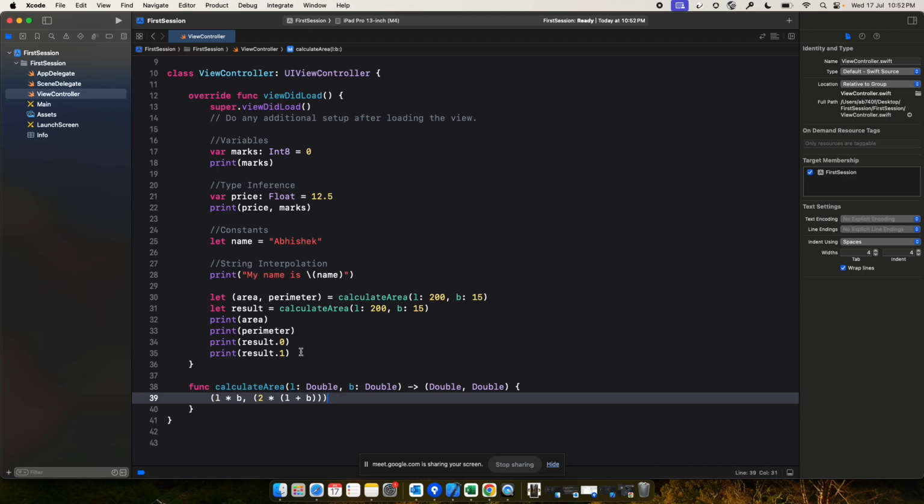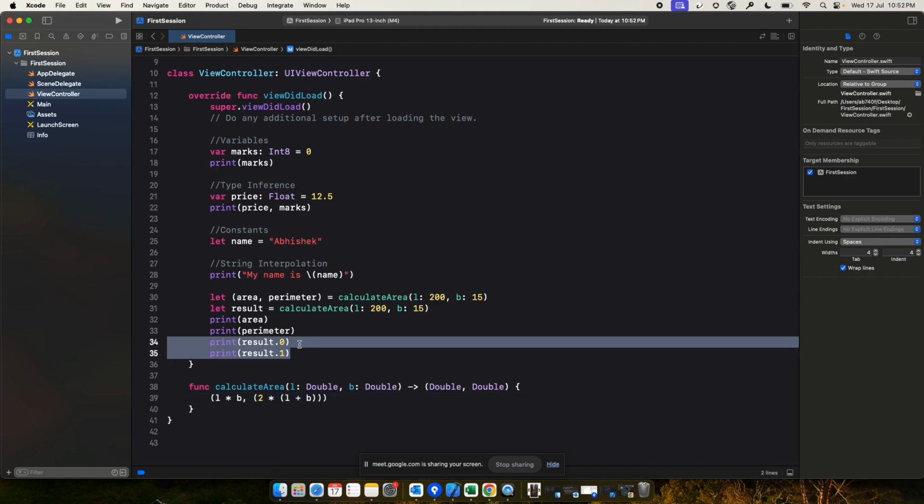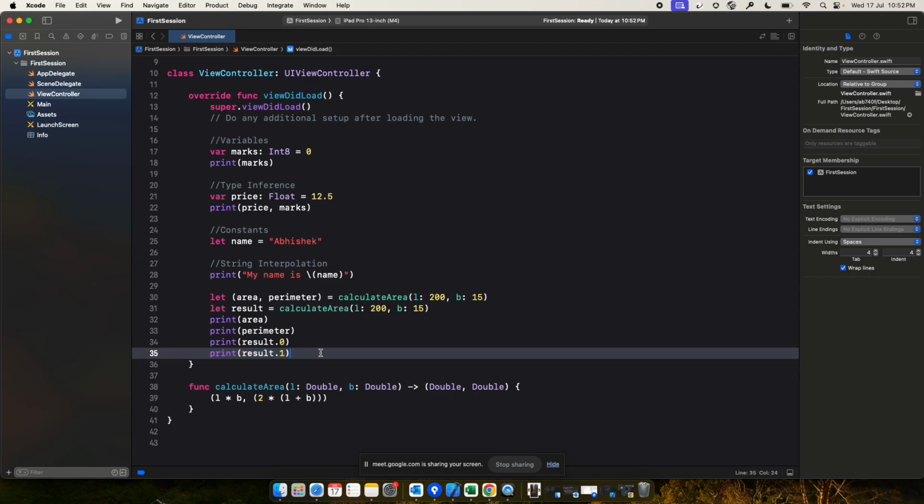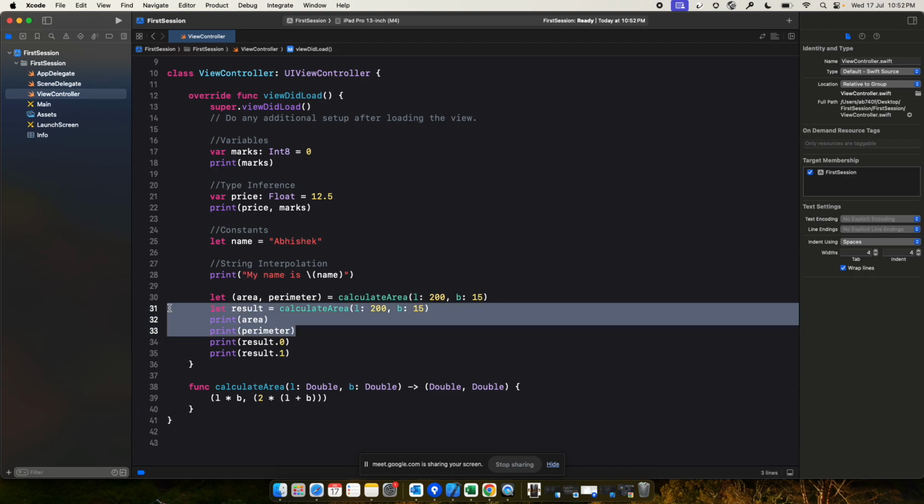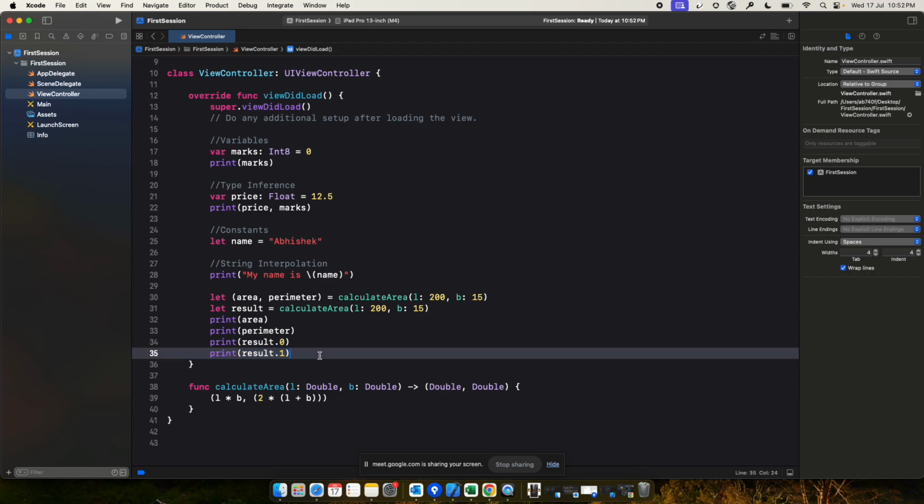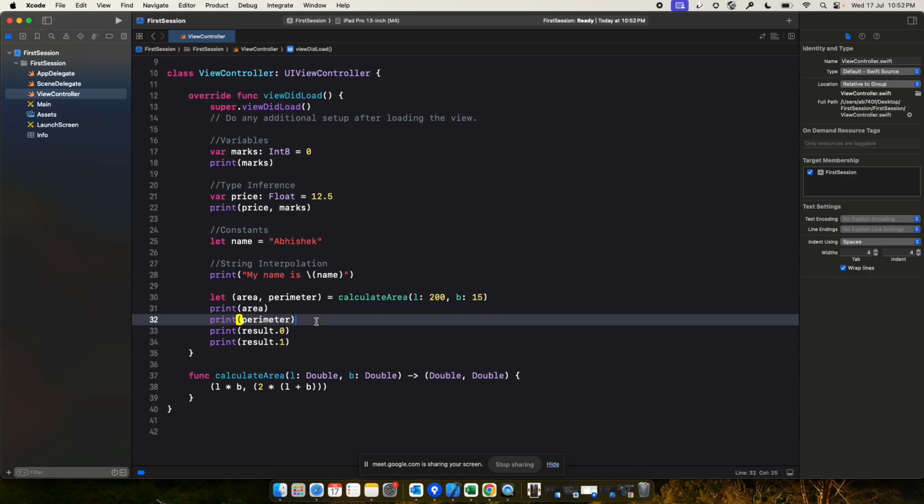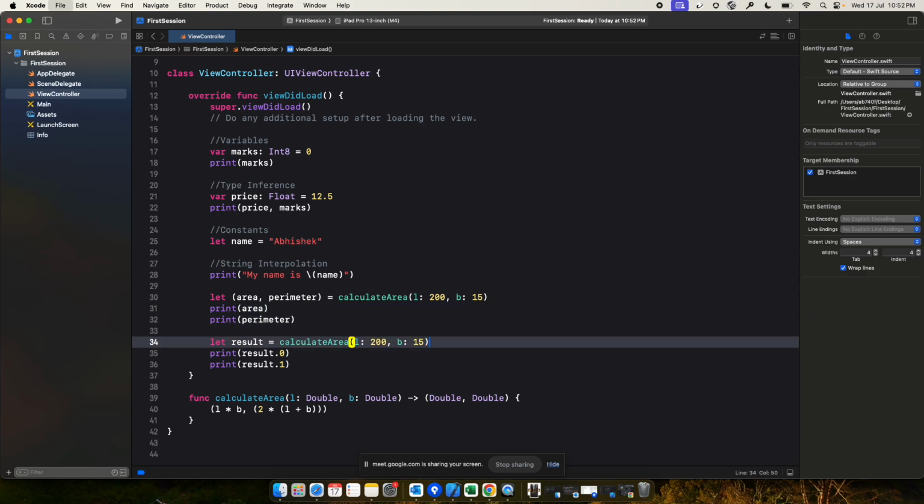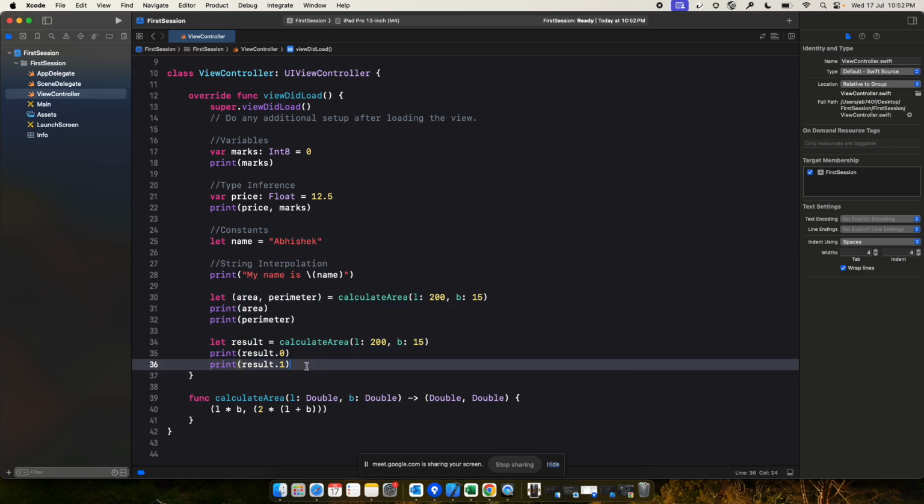I absolutely hate this. The reason why I hate this, and I do a lot of code reviews, is that I never approve a merge request which has this. Can you tell me the reason why I prefer this over this? Result dot zero. So these are the two: this is the first approach, this is the second approach. I think this approach is better. Why?